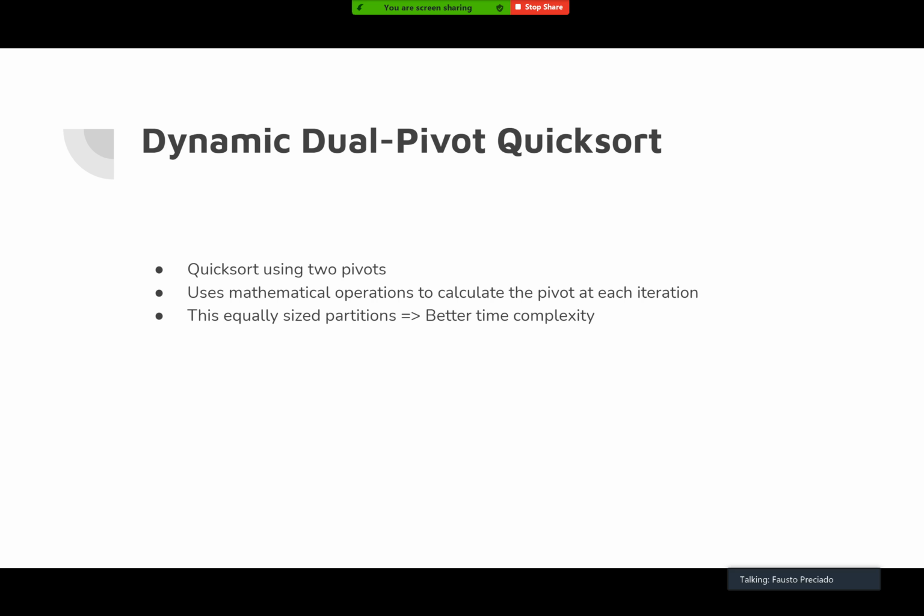Dynamic dual-pivot quicksort is our proposed algorithm. Quicksort uses two pivots and uses mathematical operations to calculate the pivots at each iteration. Equally sized partitions mean better time complexity.